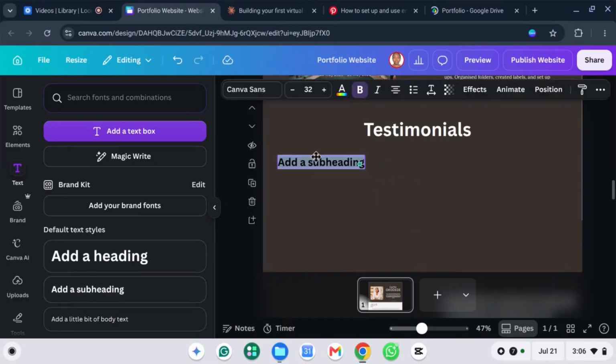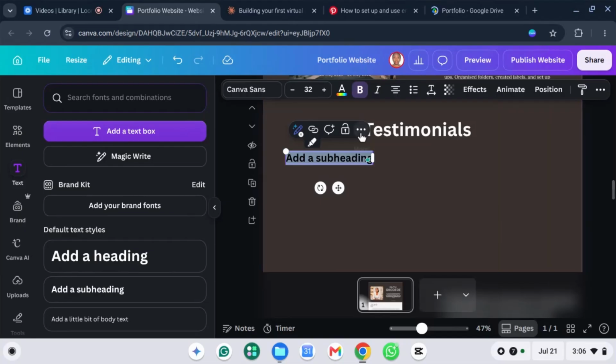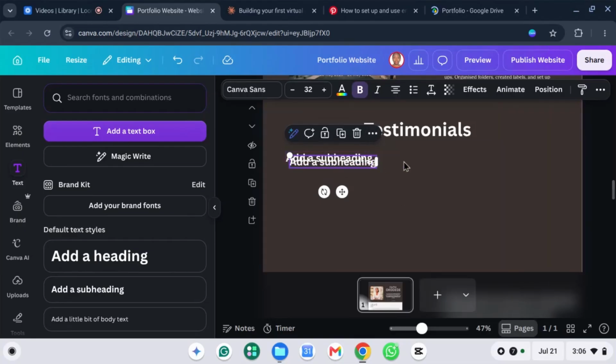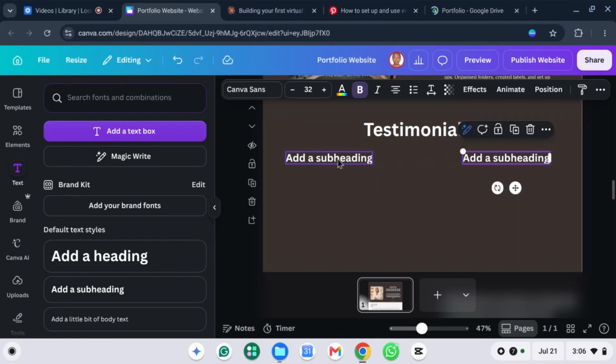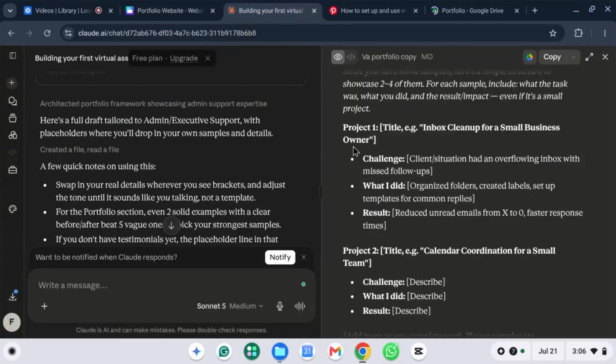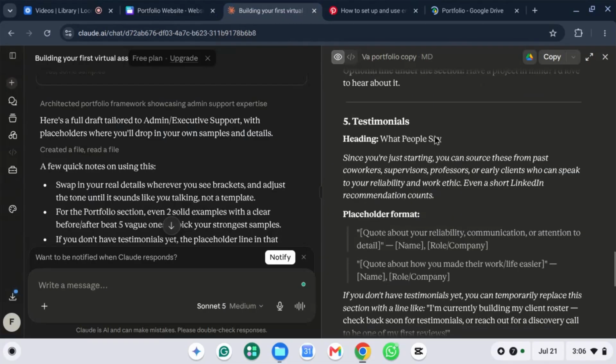Then the next thing is we're going to add subtext to it. For this subtext, we're going to duplicate it into two. Right click and duplicate your text, or you click on this dot here and duplicate it. You move it to the other side. It's a testimonial. If your client gives you a picture, that is good. But if your client did not give you any picture, you leave it. Then we're going to go back to Coursera. Coursera gives us a template for our testimonial.